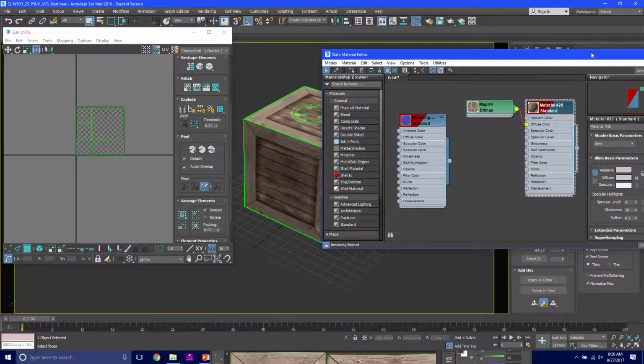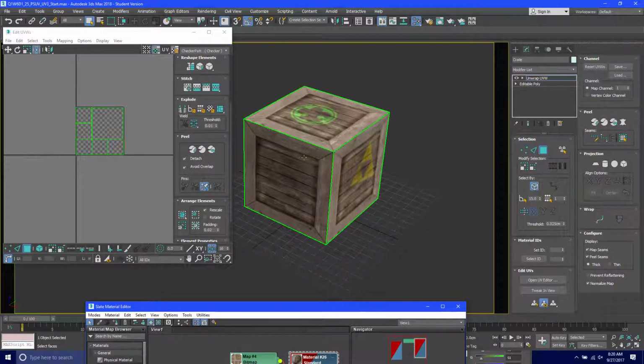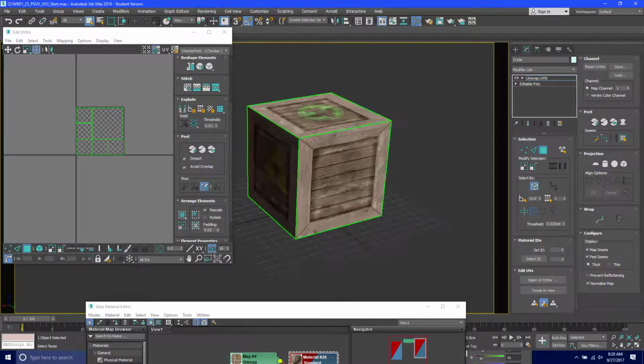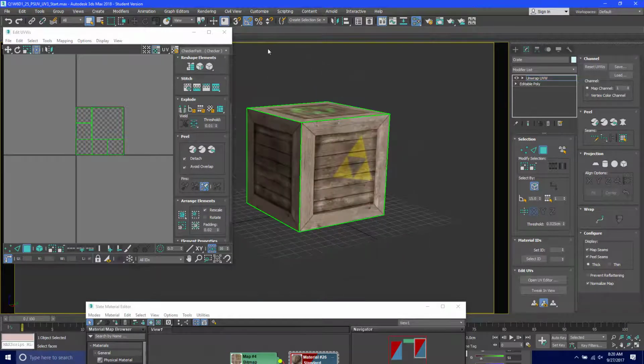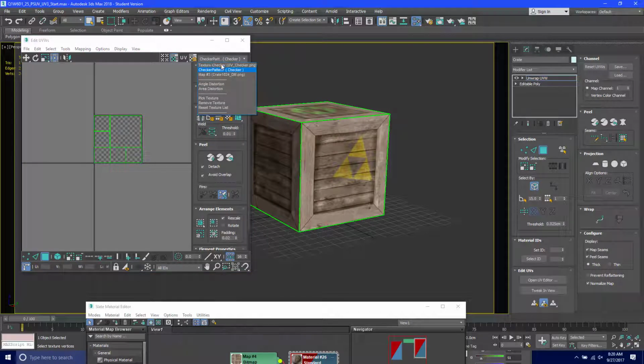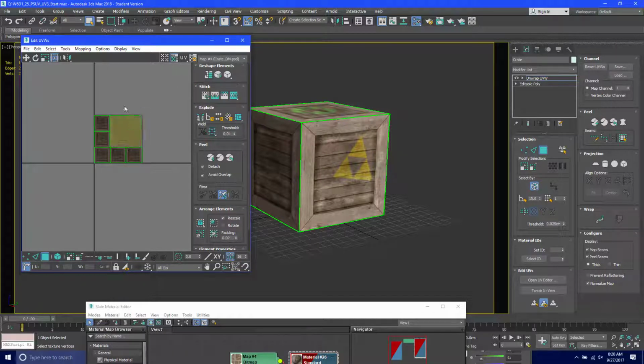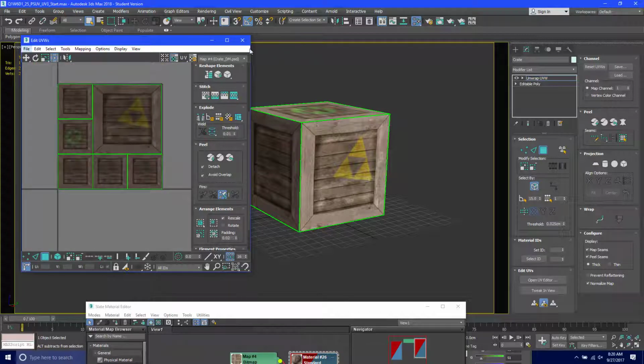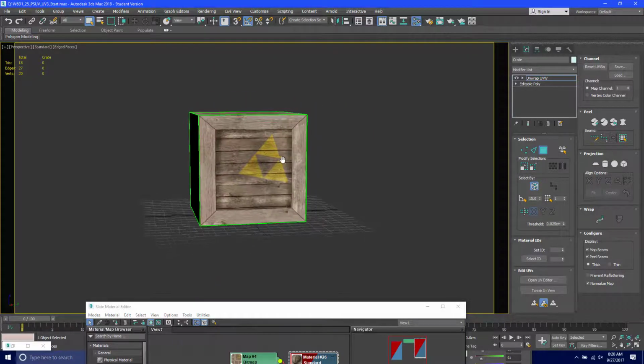Boom. Now you'll notice that because we have this laid out, it instantly looks a lot better, and you can tell where each one of our faces are. In the Edit UVW pane, you can change checker pattern to map 3, or if you reset them or reset texture list, you'll see that our texture is actually in there. So now we can look at it.